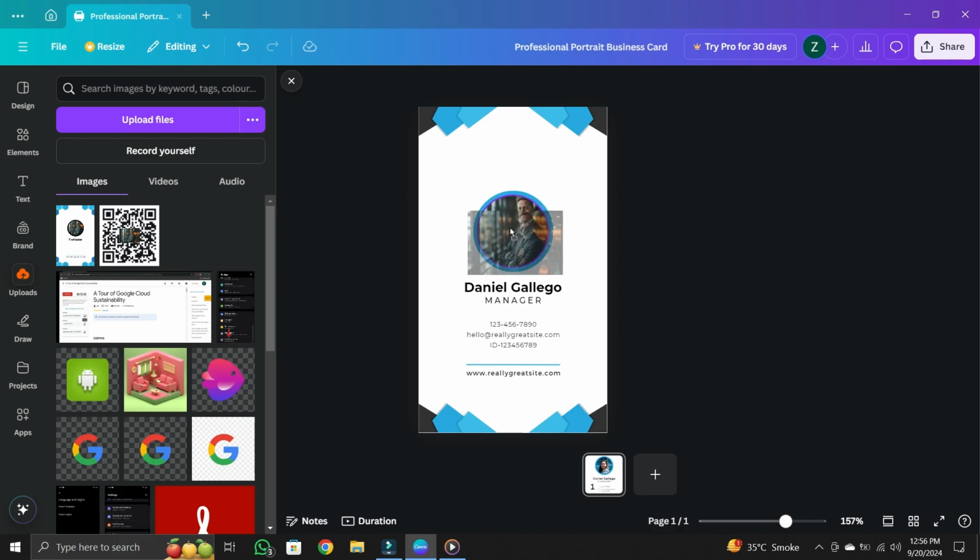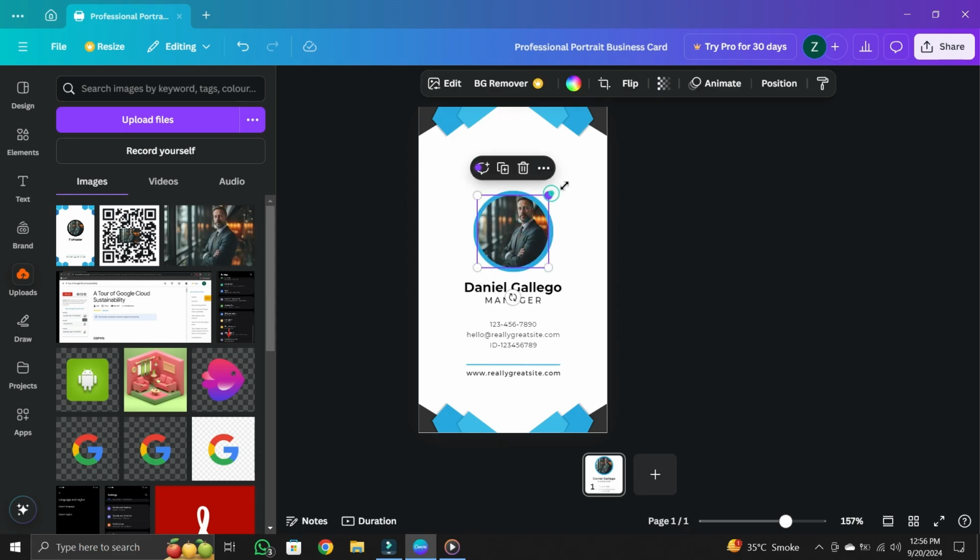If you hover the new image over the old one, it'll replace the old image, fitting into the design perfectly. You can also resize the image by clicking on it and dragging the corners.